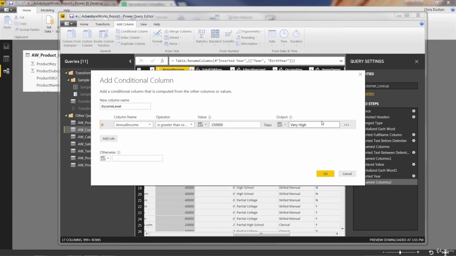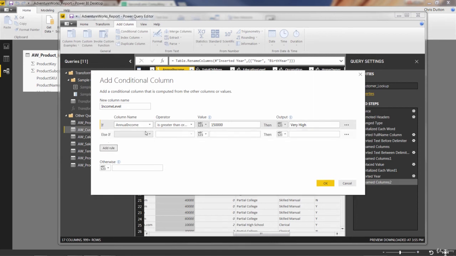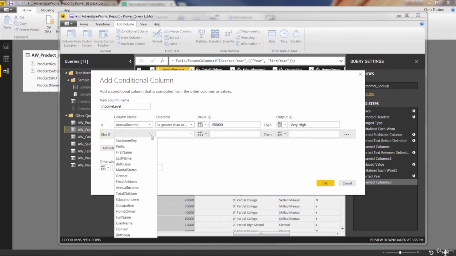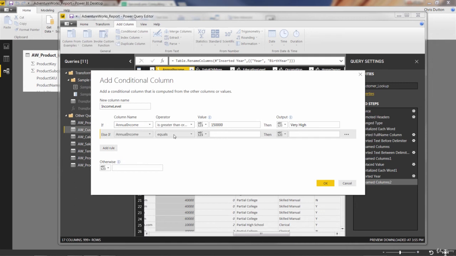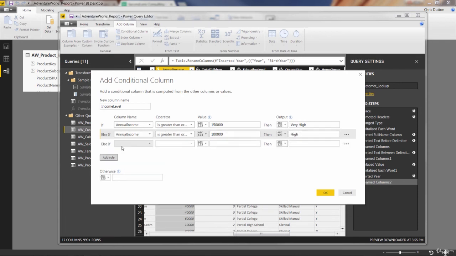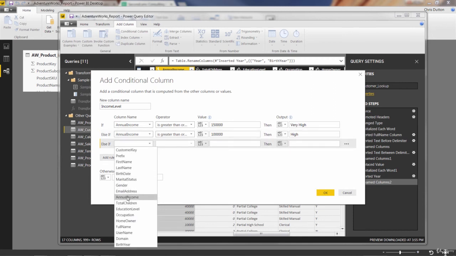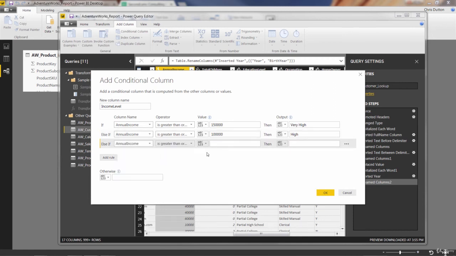Now, if this condition is not met, what's the next condition that we want to test for? So the next condition, the else if condition, is if annual income is greater than or equal to 100,000, in which case income level equals high. And then the third condition is if annual income is greater than or equal to 50,000, then the income level equals average.